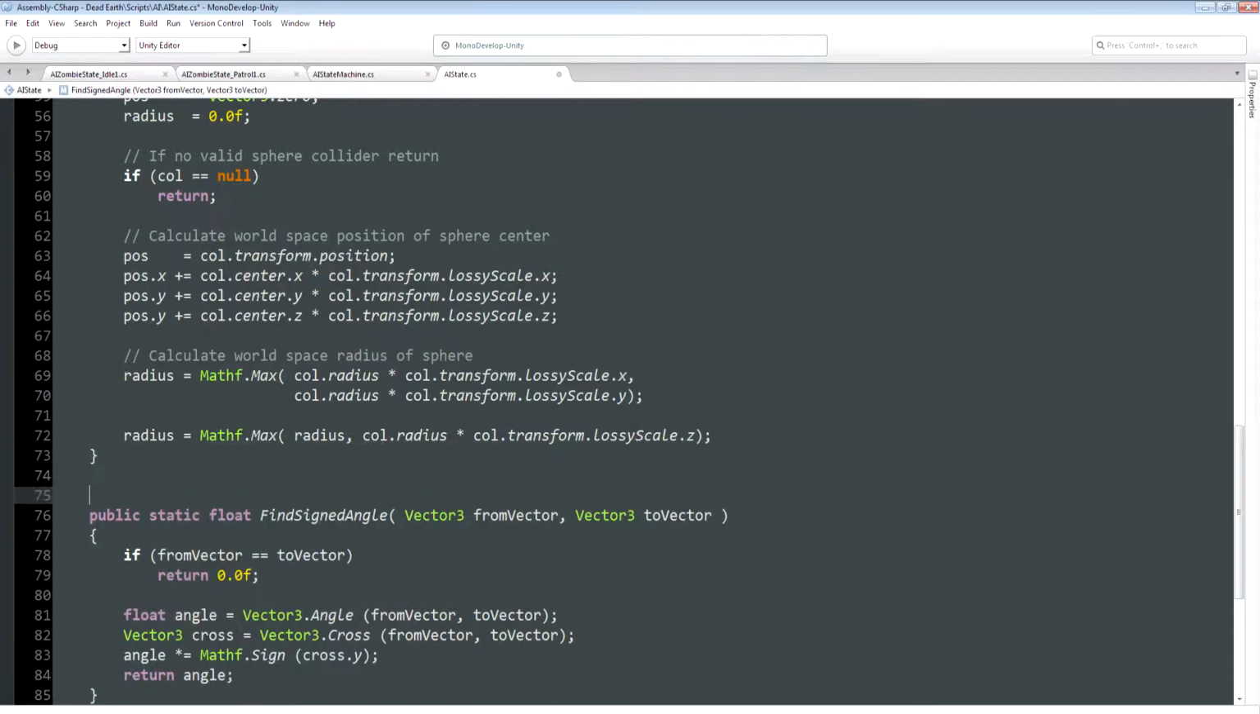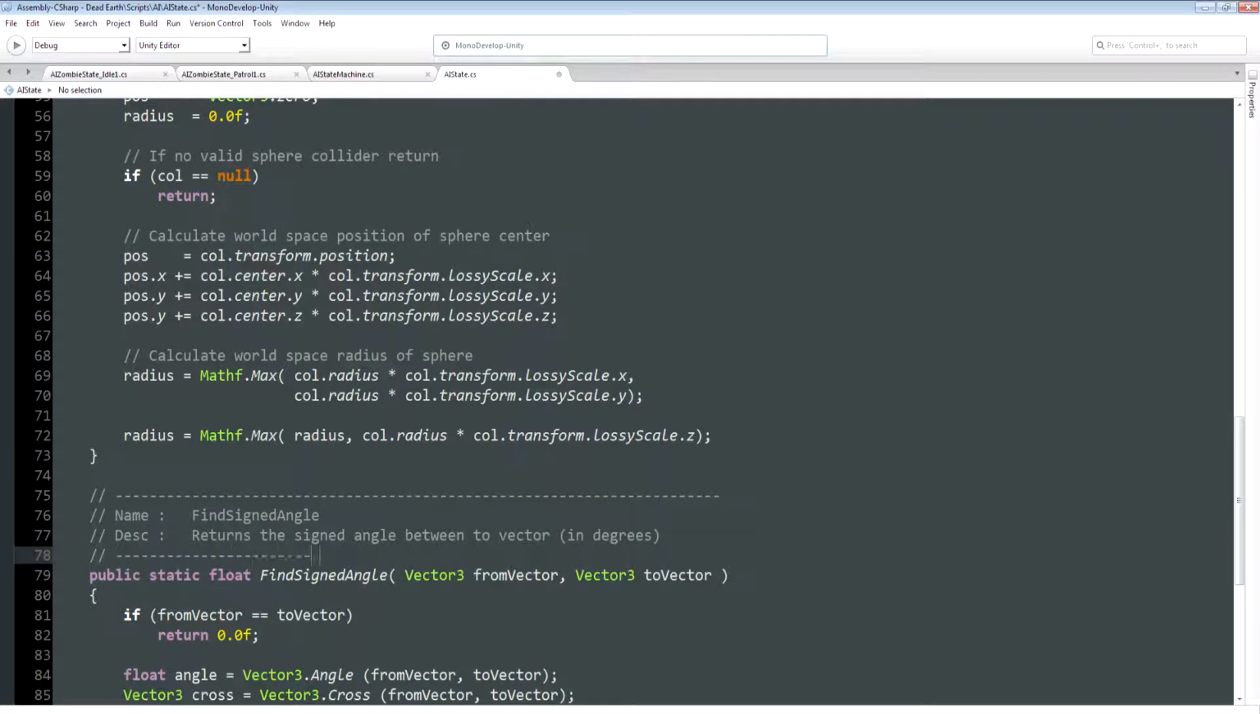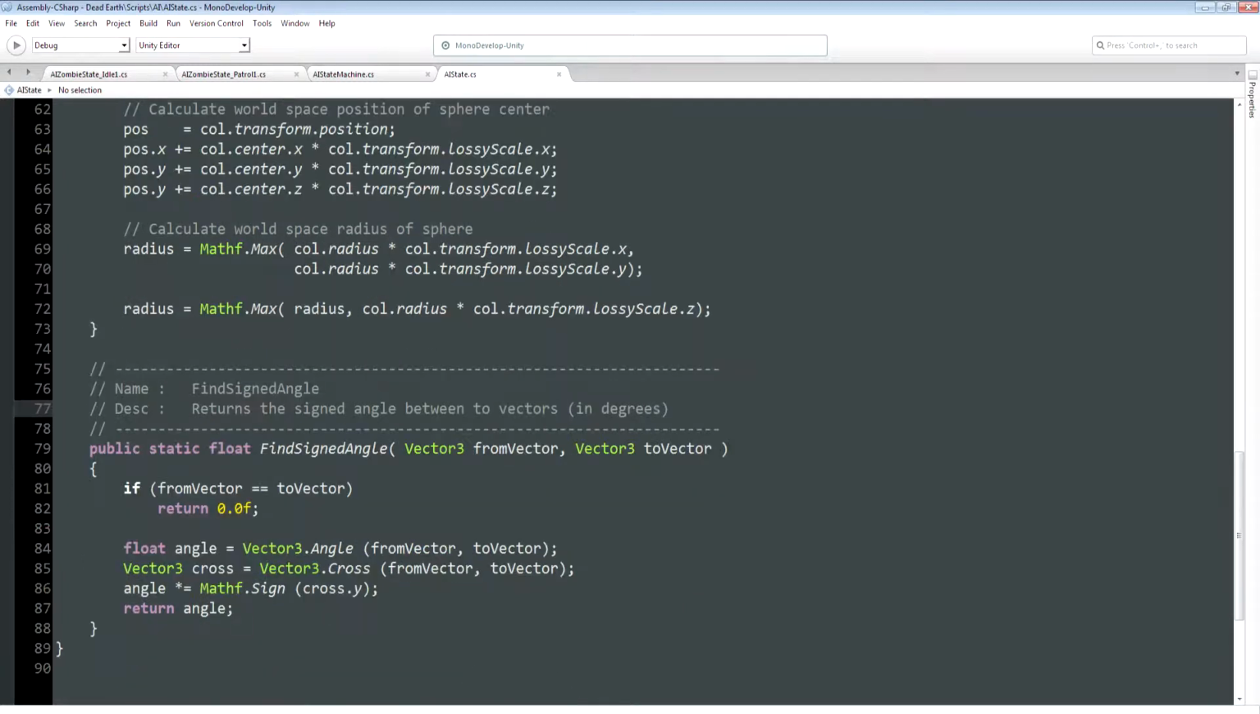And let me put some comments in there. I'll say returns the signed angle between two vectors in degrees. Okay, so that's that done. Like I said, if we find when we execute our code in a minute that the zombie's turning right instead of left or vice versa, then we know we just need to flip this around a little bit.